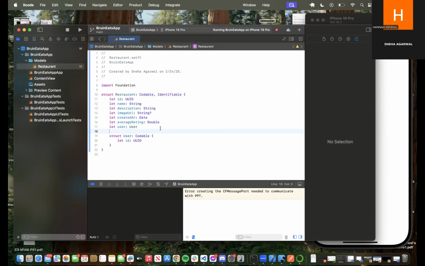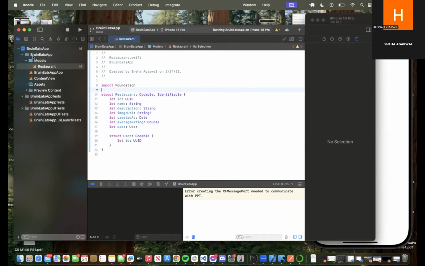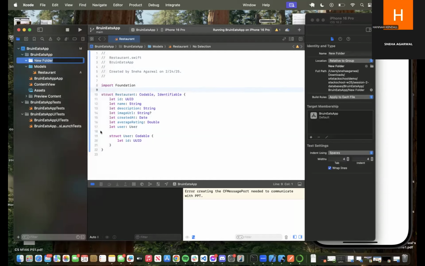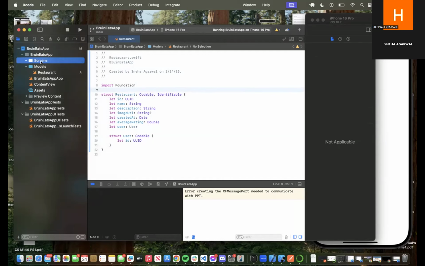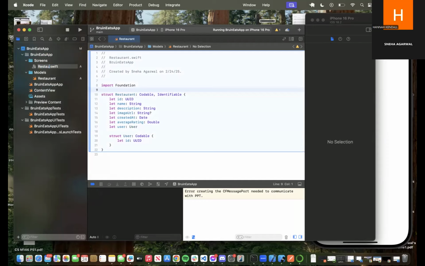Okay, cool. So now that we have our restaurant model structure defined, we're going to start actually coding our component, our view to show and display on our screen. So now I'm going to create a new folder called screens. And inside screens, I'm going to create a file called restaurant list view.